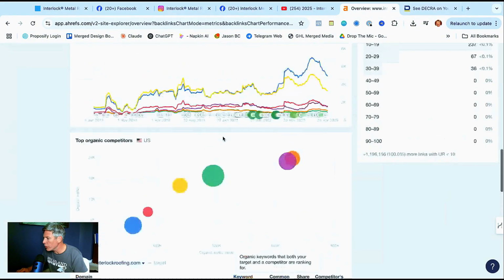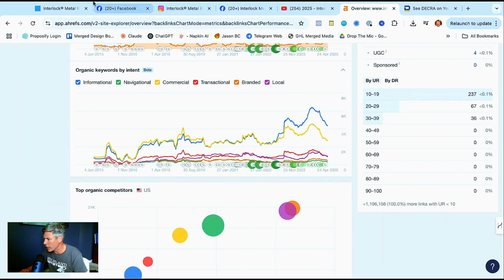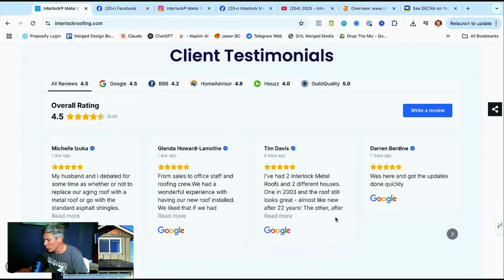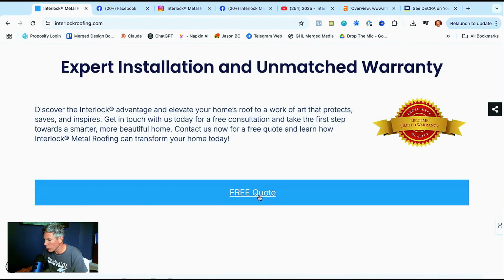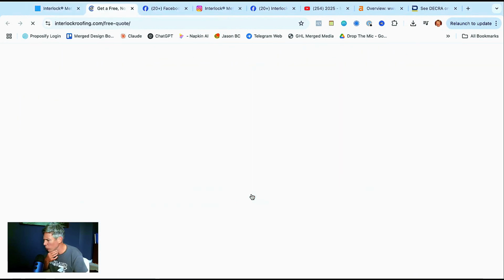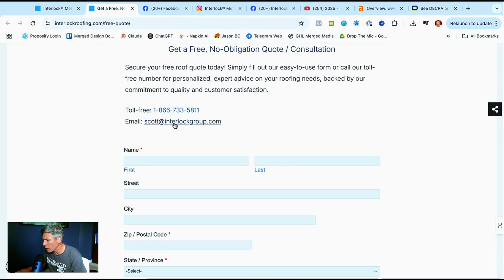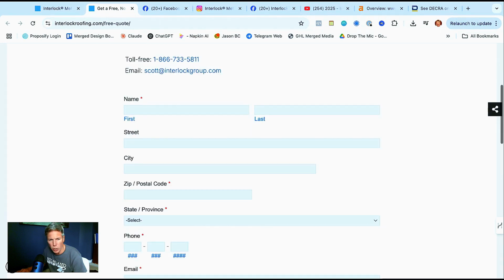But anyway, moving on, let's just go back for a second to the website. I want to go through this. I do like the client testimonials showcased here. That's really good. I want to go through the process of seeing what it's like to get a quote. Free quote, get a free no obligation quote consultation. Got an email there. That's probably getting spammed the hell out of just for having that email there. Got the phone number there, click to call. I like that.